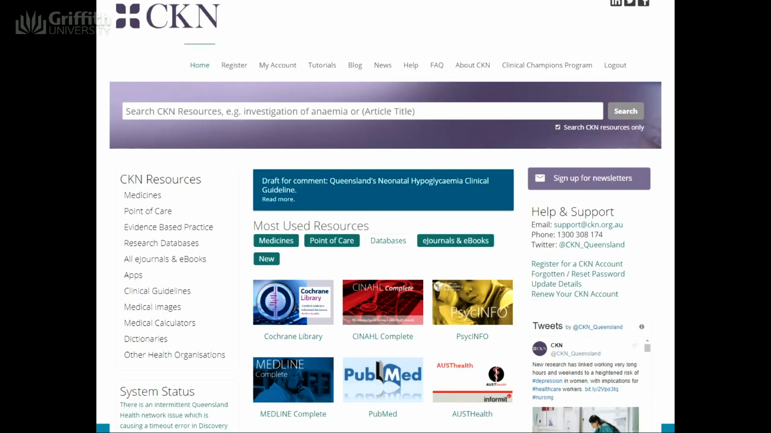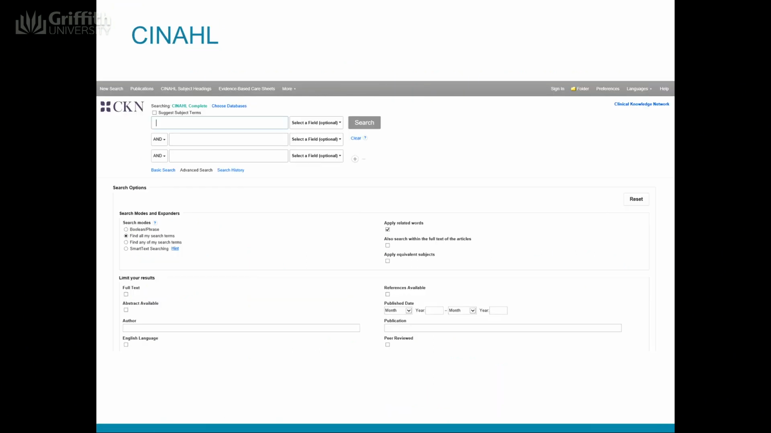Now, CKN is available to all Queensland Health employees, and this is where you'll find your databases. So let's start with CINAHL. I'm just going to step you through a basic search in CINAHL. Here you can see that CINAHL has, on the top tab, CINAHL subject headings. So this is really useful. Instead of MeSH terms, CINAHL uses subject headings.